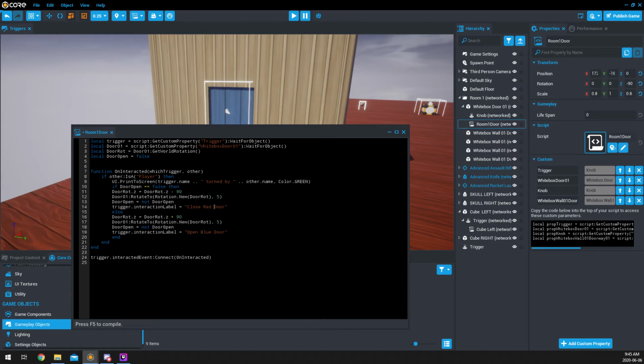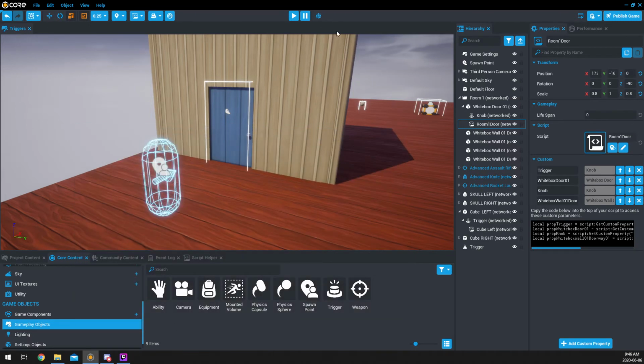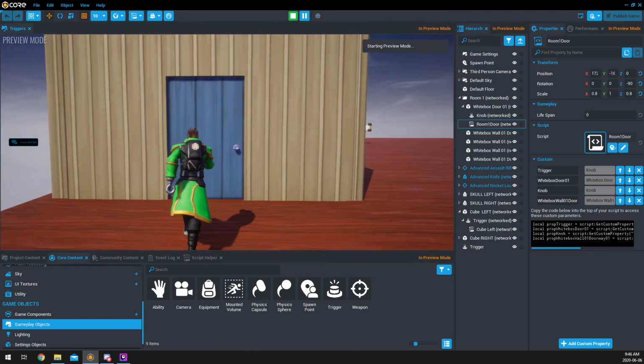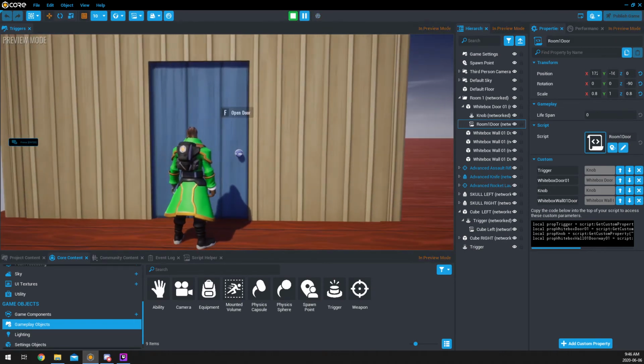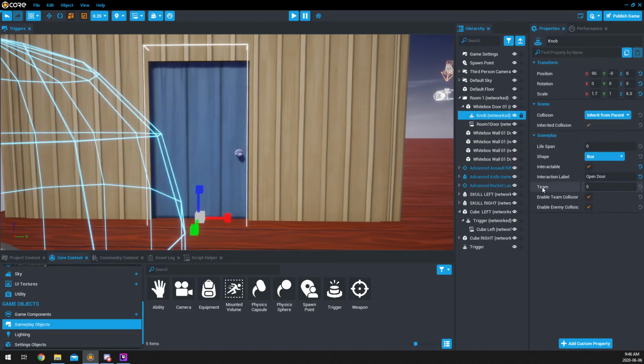Now, if I save it, and trigger interact by connect on interacted, so that means when I interact with it, it's going to call this function. So if I save that and I close it, now when I hit play, at first it's going to say open door. And you might wonder, how come it's saying open door even though my code says open red door or open blue door? Well, that is because on my knob, I created an interaction label for it to start with.